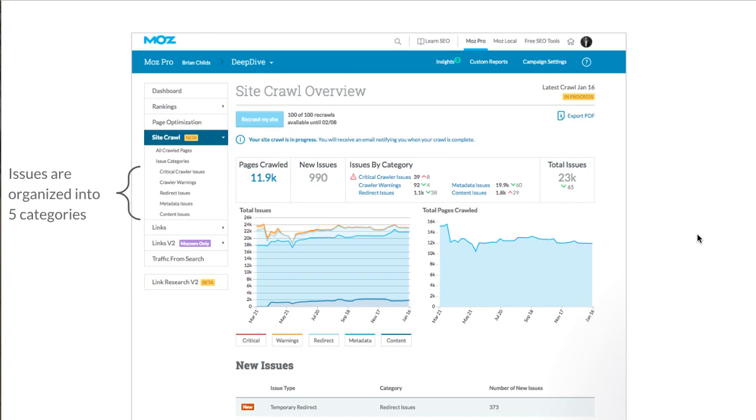Now let's look at the different types of issues. Some of these issues are going to be more important to your development team, whereas other issues are probably going to be a bit more important to your content team. So we'll break that down. Here you can see 5 categories of issues. Now, we're not going to talk about each individual issue. Instead, we're just going to look at it broadly so I can show you what to look for.